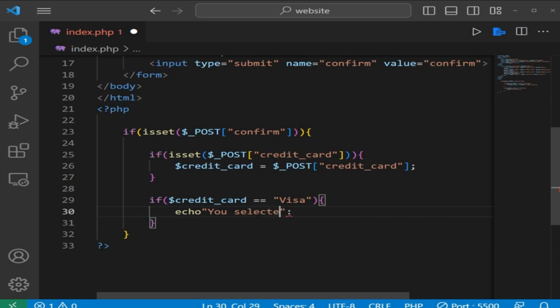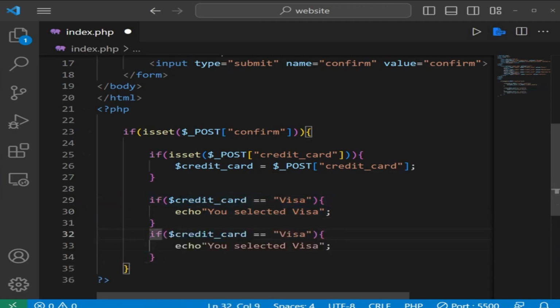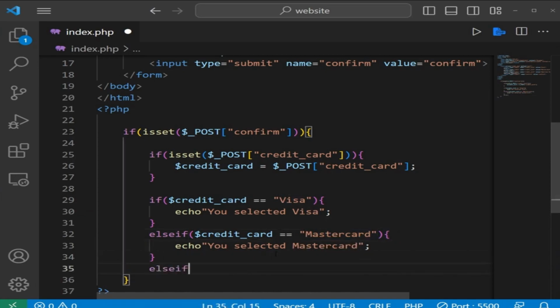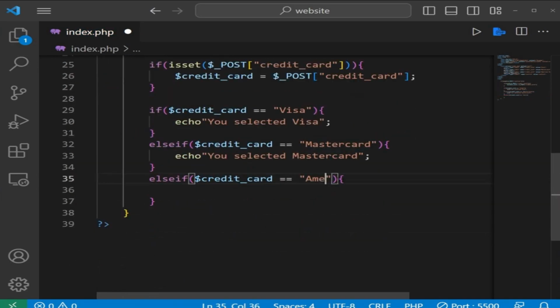you selected Visa. Let's add an else if statement. Else if credit card is equal to MasterCard, you selected MasterCard. Else if credit card is equal to American Express, you selected American Express.